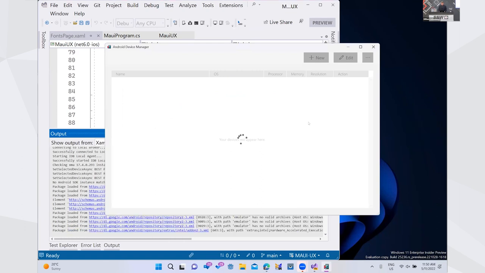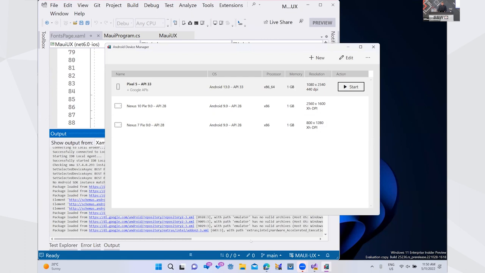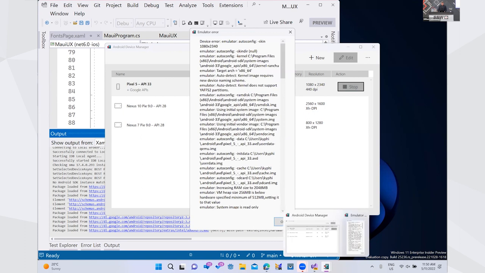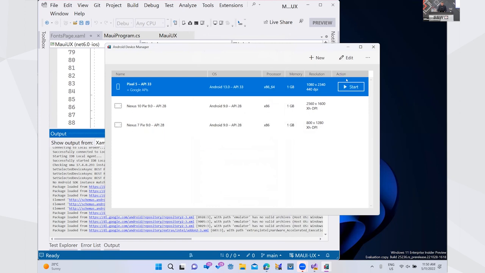All right. Oh no, looks like it's... All right. You got this, Android. Oh. Android says no. All right. Let's try that one more time, because it'd be nice to see some of this stuff live.